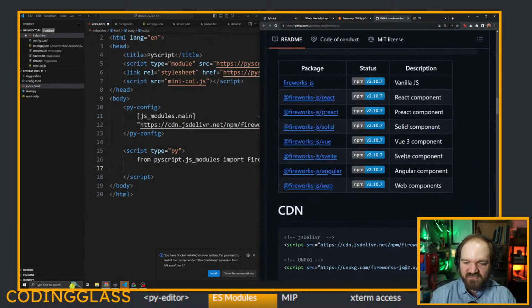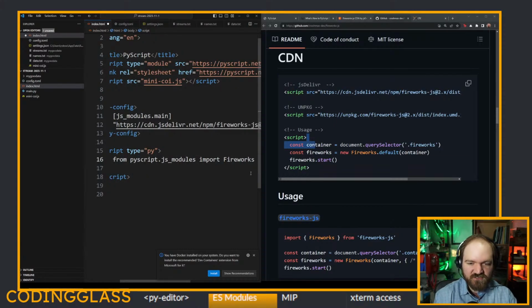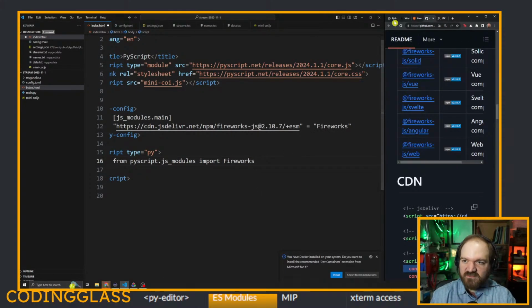So let's go down to some of our examples just on GitHub here. It's telling me that the way I use fireworks is I do a new Fireworks.default container object, and then I call fireworks.start. And container has to be some element on the page that presumably I'm going to put my fireworks into. So let's do that part first. Let's get a container from our page.